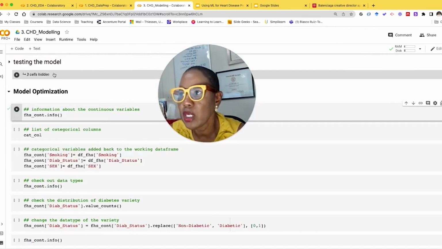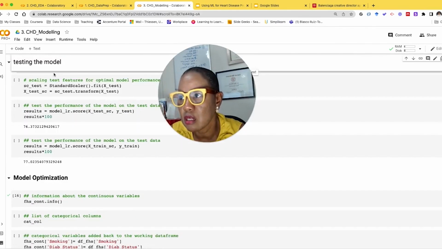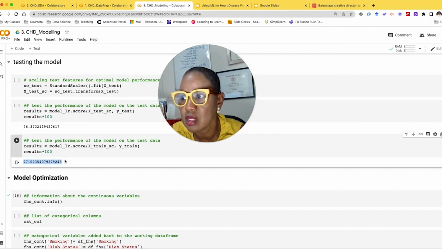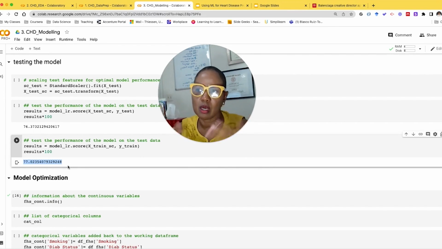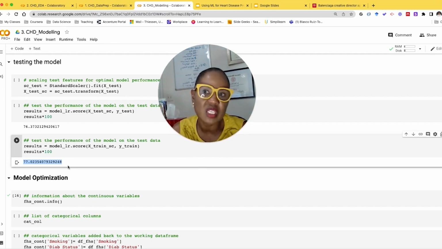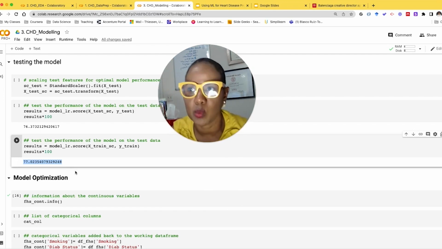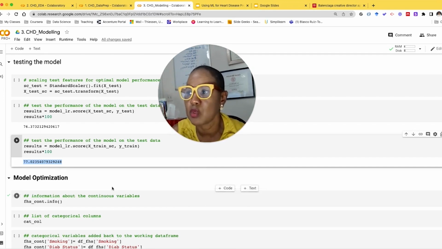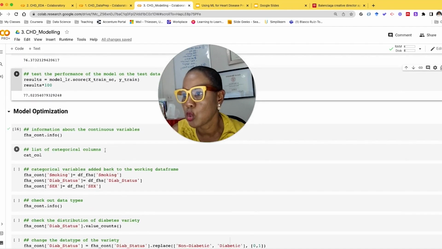So when we did our last version of the model, this was the accuracy score, 77%. Meaning every time we made a measurement and generated a prediction using our model, 77% of the time we were correct. The other times we were not. So we want to see if we can improve on that accuracy score somewhat, right?